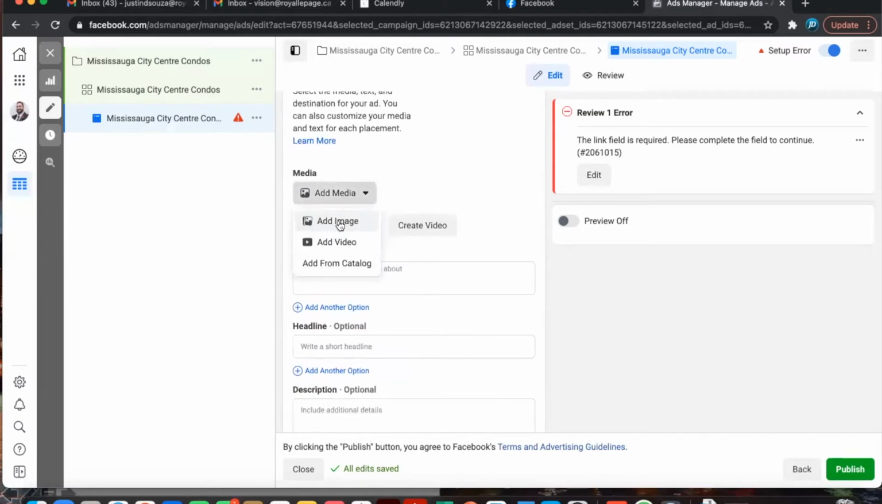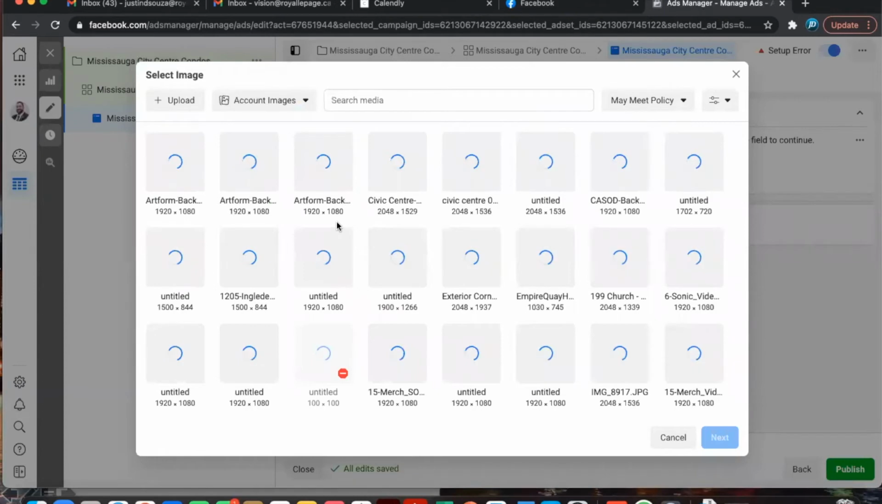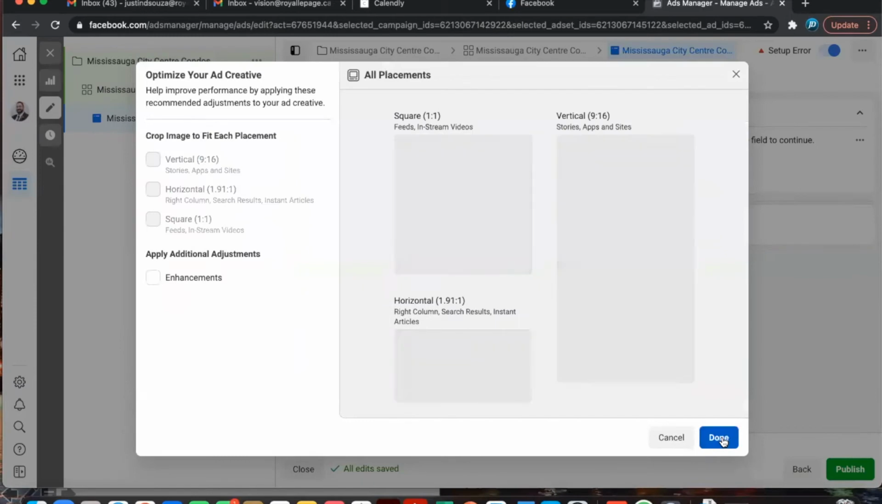So add media, click on add image, or if it was a video, add video. If you've ever done any Facebook ads, you have a library of all the images that you've ever used on Facebook for those ads. So I'm going to select the Civic Center. I could do nighttime or daytime. I'm going to do daytime. And I'm going to click next.